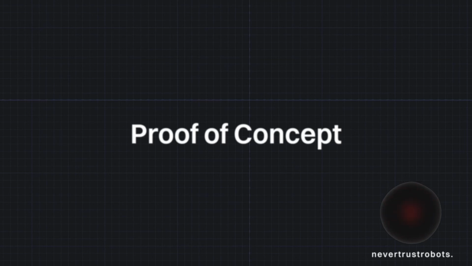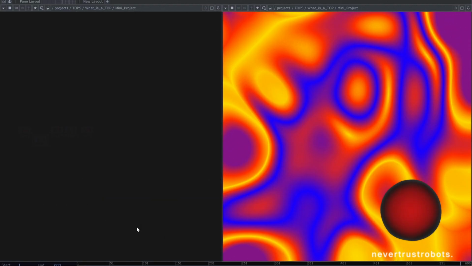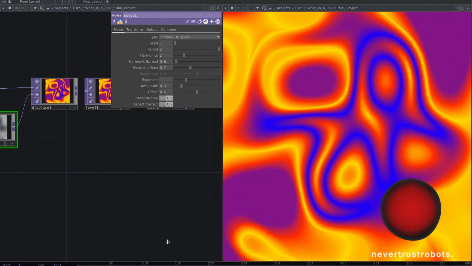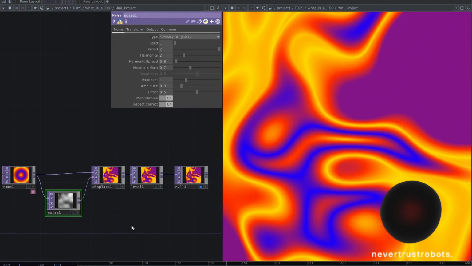Spend wisely. Proof of concept. Everything you learned. Now in action. Resolution. Pixel format.